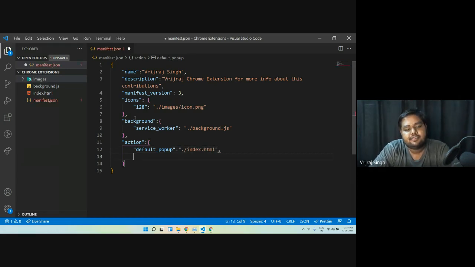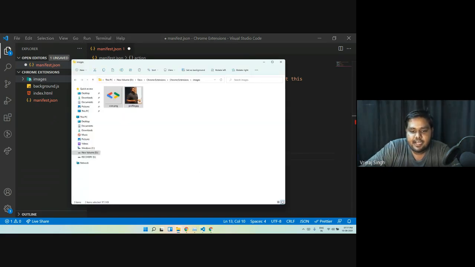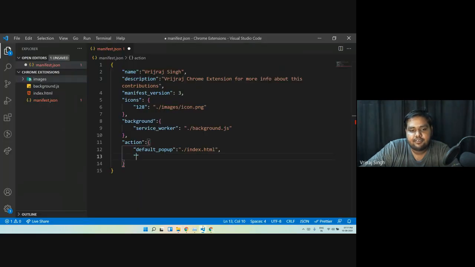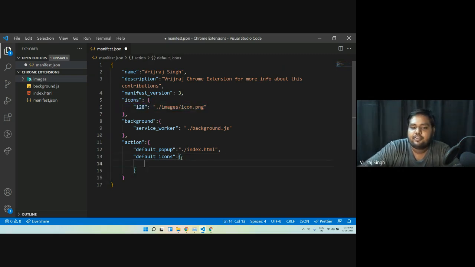Okay, and you can also define the icons. Whenever you are working on a Chrome extension, let's say this is a Chrome extension for defining the color, so this is the icon. So here you can also define the icon. I'll write default underscore icons, and again this will work as a JavaScript object, and inside you can pass the same thing. It's totally up to you. If you want to use a different icon, you can use it.